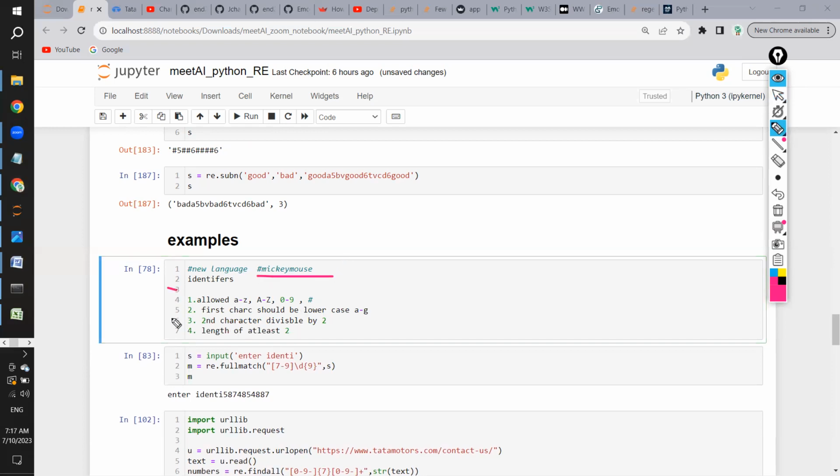You are defining the rules for an identifier. In Python also you have identifiers. Those who created it say it should not start with a number, it should not have any special character, underscore is allowed, but nothing else. Similarly, you can say, if Python is that, my Mickey Mouse is this. I'm allowing everything, but the first character should be only a to g. If you give any other letter, I will not accept it. The second character should be divisible by 2, and the length should be at least 2. It cannot be 1.